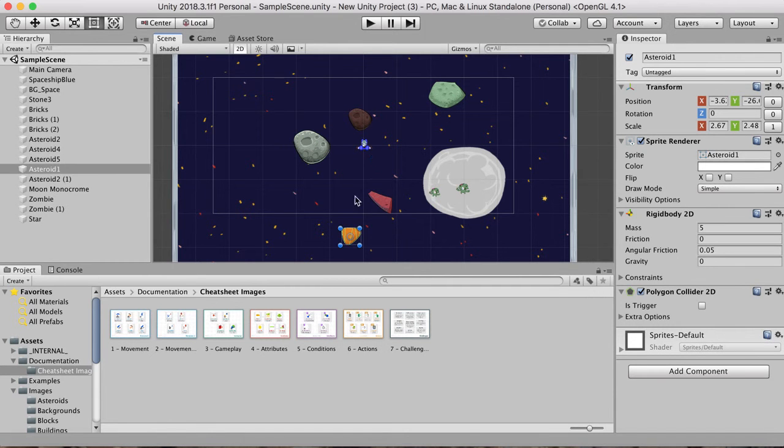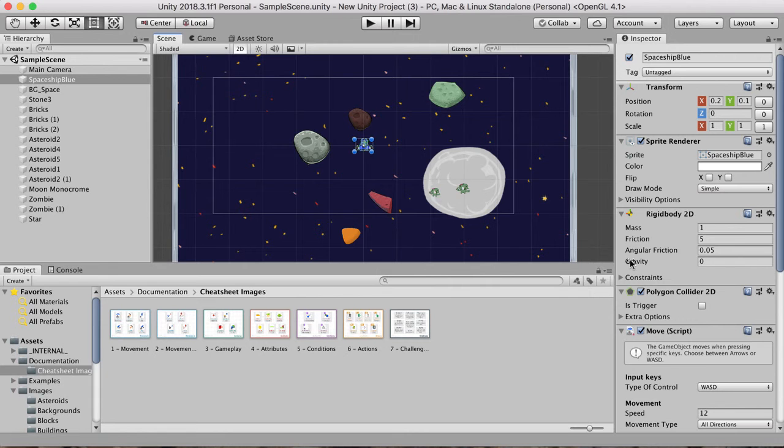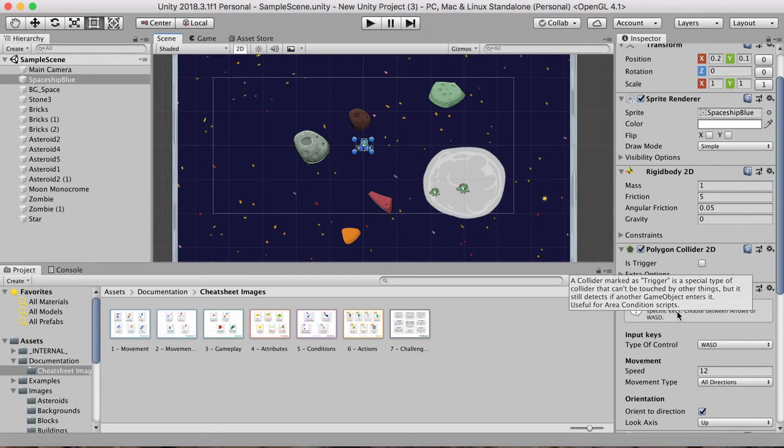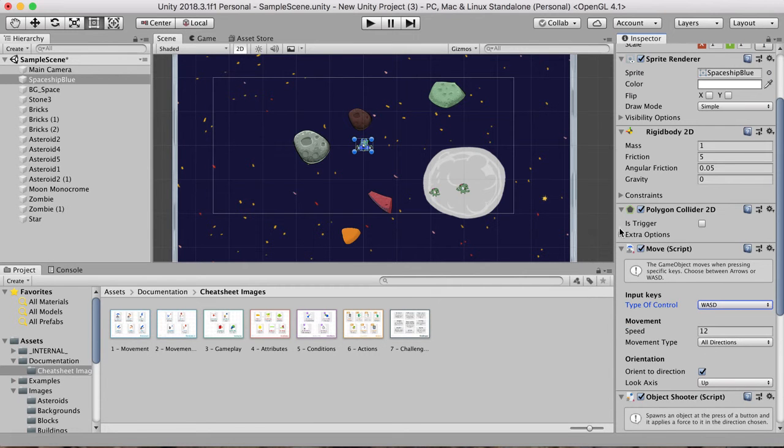I put no gravity on my character too, because he floats around when he moves. The way I make him move around is that I add the move script right here, and it does WASD, or you can do arrow keys too, or just WASD. Then I put his movement speed at 12 just to move in all directions and stuff.